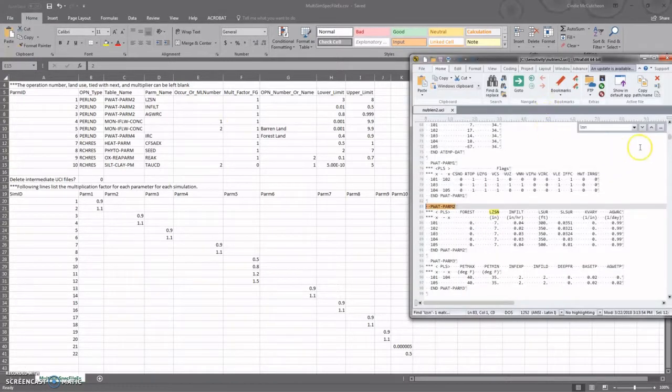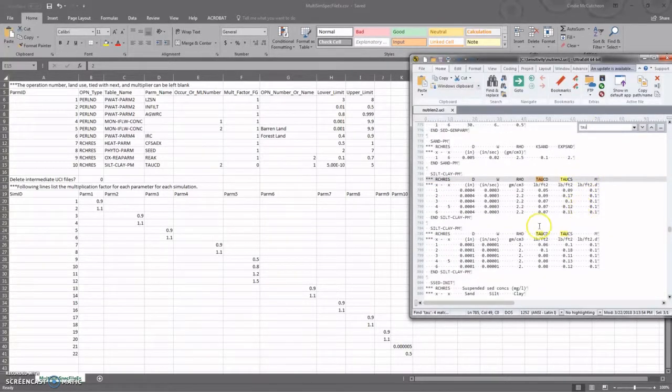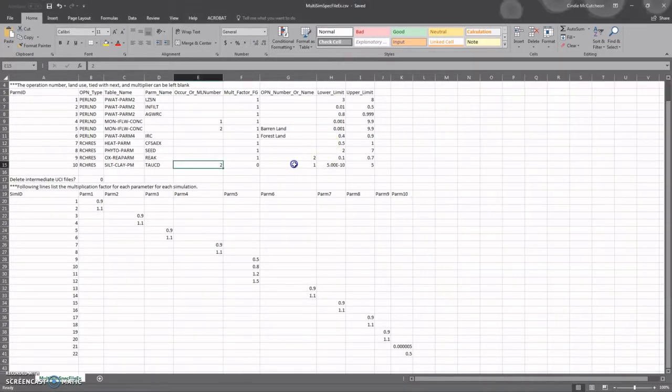So we'll take a quick look at TAUCD. We will only be making changes on the second occurrence of that table, and also we will only be making those changes on reach 1. And again, we've specified the lower and upper limits. In my example file, I did set this delete intermediate UCI files flag to 0, recommending that it does not delete any of the UCI files that it generates as a part of this analysis.